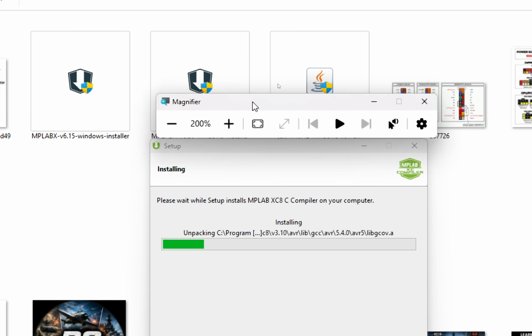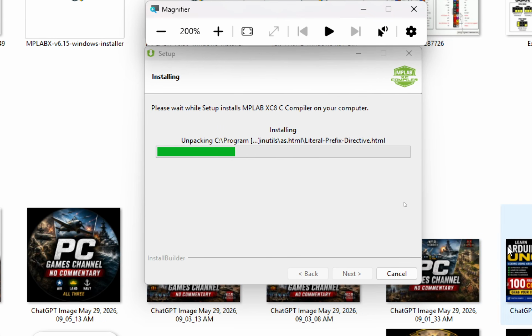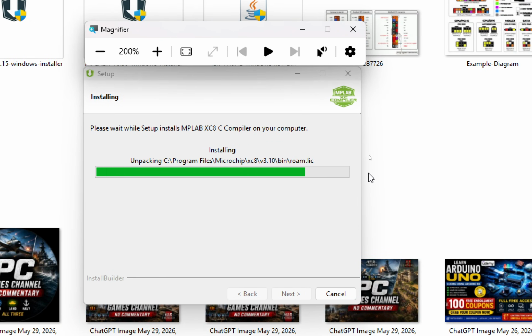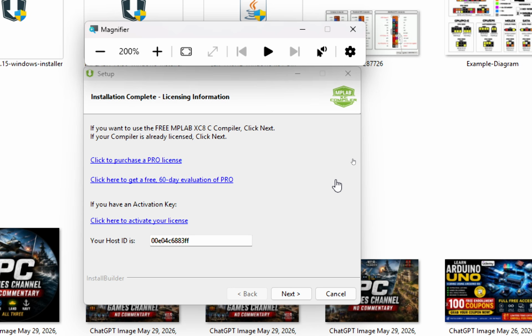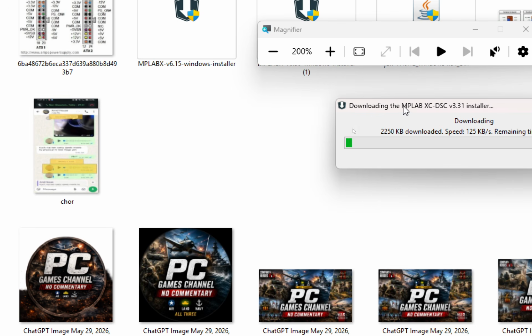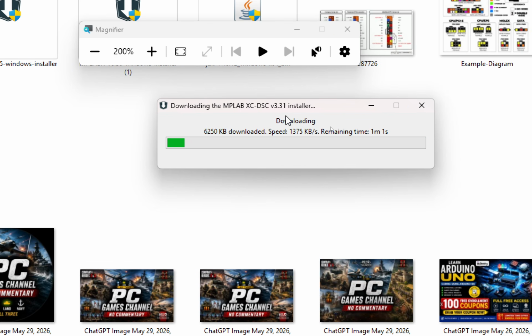It sometimes feels difficult to download and install the MPLAB, but no need to worry, it's a free tool. All you need is just space on your hard drive and your passion to work with the PIC microcontrollers. Okay, it's done. Installation of the XC8 compiler completed. Click on next and finish. Now wait. Now it will one by one install all the things that we checked.